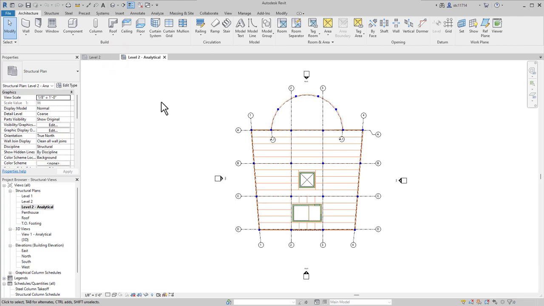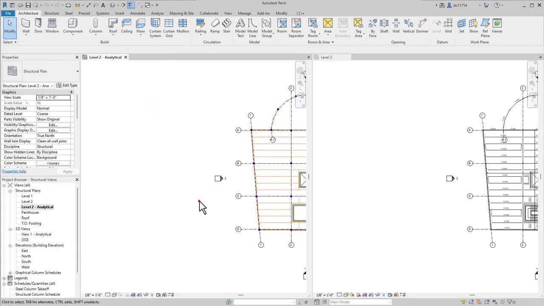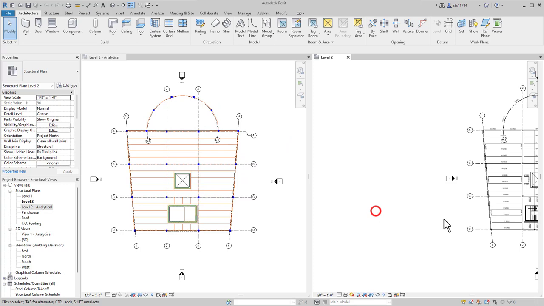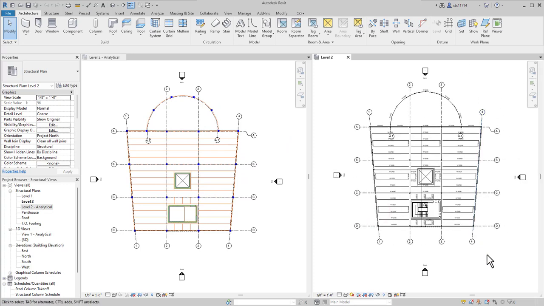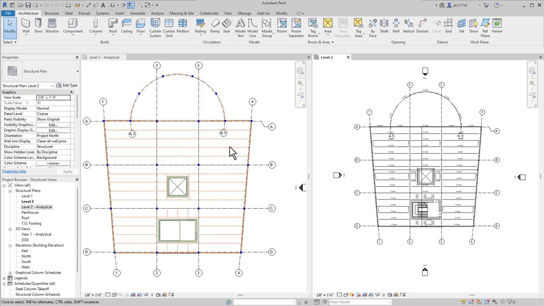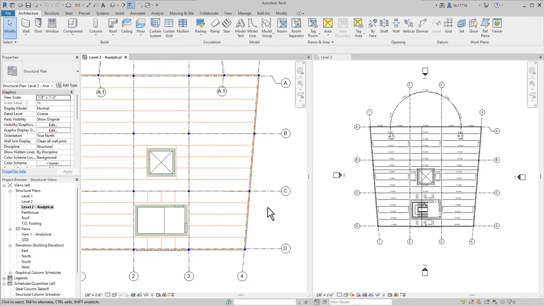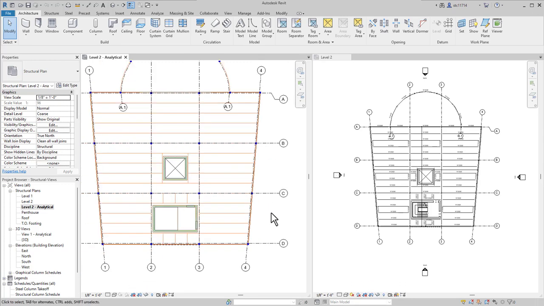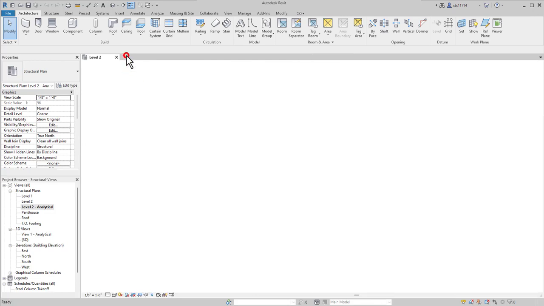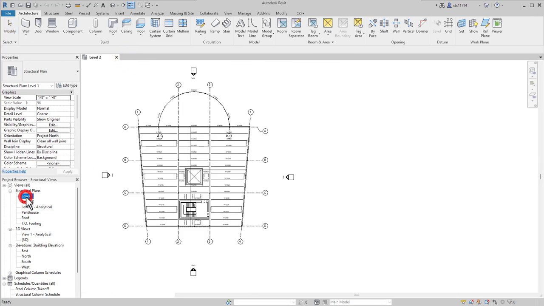I'm going to open them both up and type WT for Windows Tile to get those both on screen. And I can see my original level 2 view just simply has all of the structural members with labels. And the analytical view has an analytical model. This can be used to create some structural analyses. I'm going to go ahead and close these views and return back to level 1.